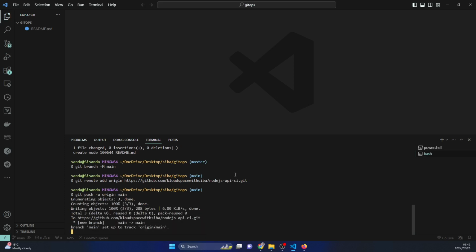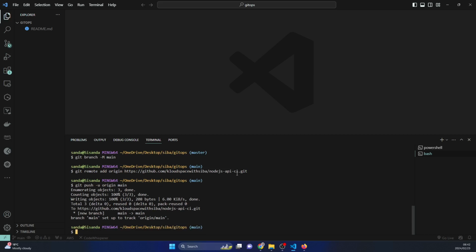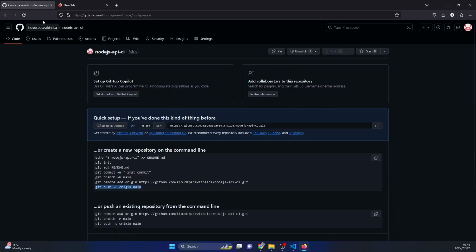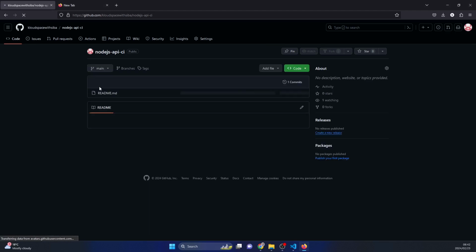Okay, it's going to take a couple of seconds. And then, yeah, now if we refresh the page here, you'll see that we have a README file, and of course it's empty. There's no content in it, right? So this is the first step. We've set up the environment.